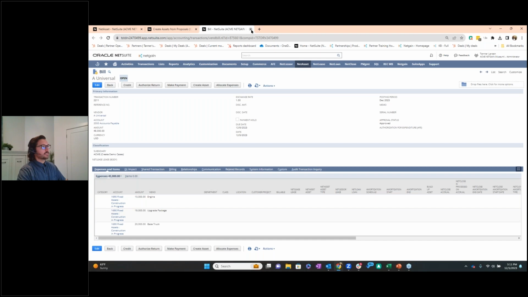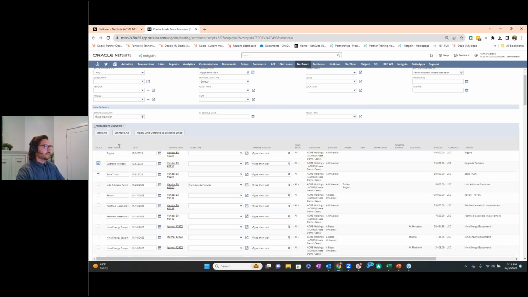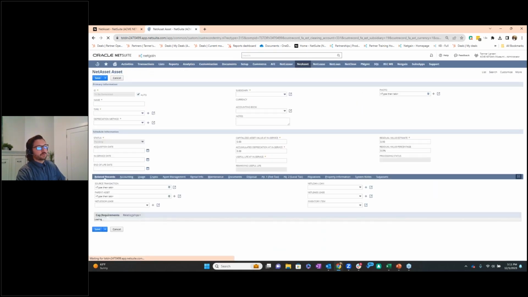But I'll jump back to this proposal screen, which will be kind of the standard workflow. I'll select 2 of these line items. So I can select one or multiple. And then I'll have the option to create a single asset from these transactions or mass create assets, which would mean I'm going to create 2 separate assets in bulk. I'm going to go ahead and create a single asset. And this is going to open up an asset record for me. So here's our asset record.